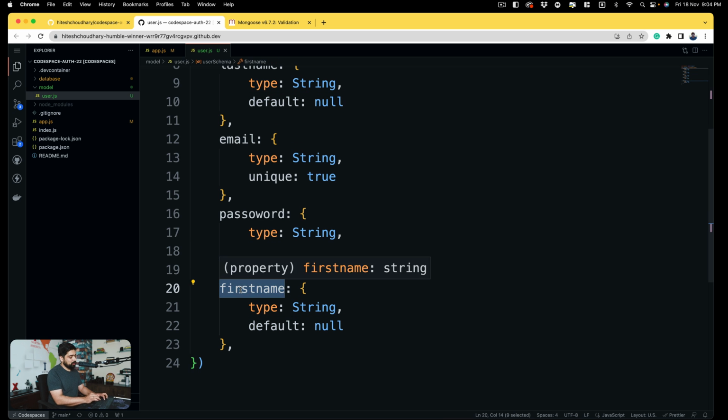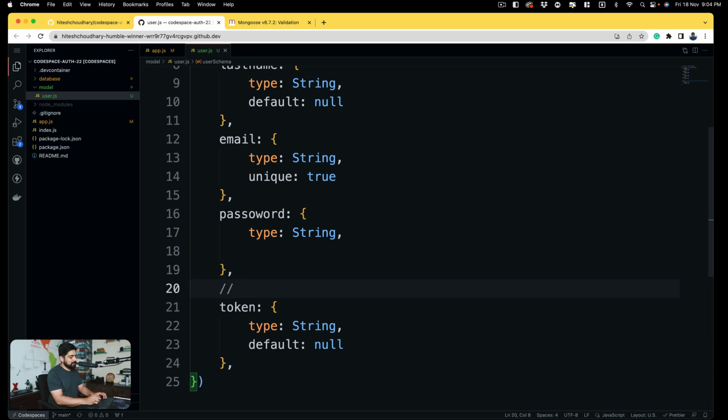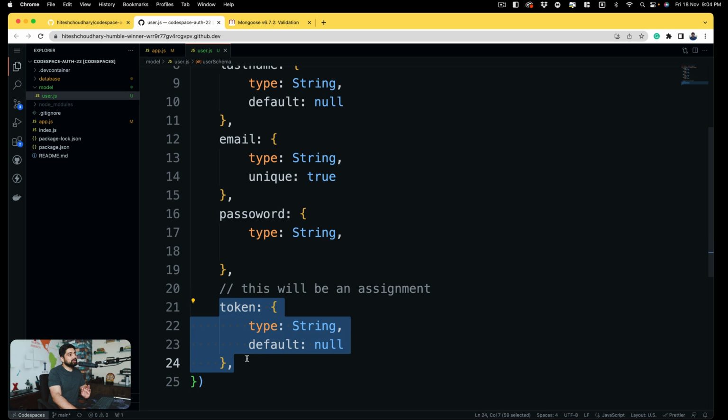Now, this one will be token, and maybe in some later videos, if I talk more about the details of tokens or refresh tokens, then it will be done much more. Right now, I want to just put up a comment. This will be an assignment. So we will not be inserting any data in token.